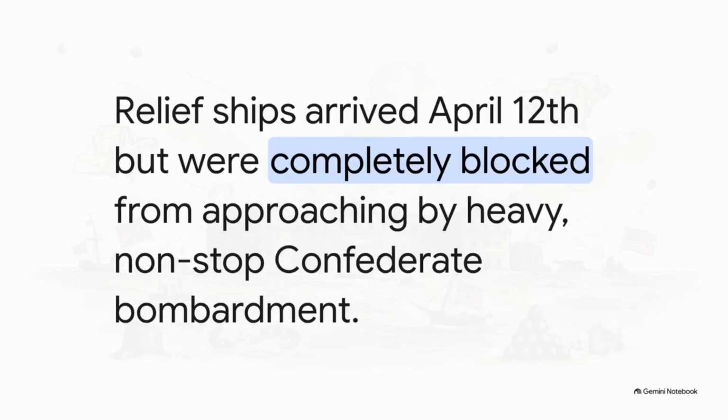And, as if dodging shells and fighting fires wasn't enough, imagine the psychological toll of this next detail. Relief ships actually arrived on the afternoon of April 12th. Anderson's men could likely see them right out there in the Atlantic, but the ships were completely unable to approach the fort because of that heavy, continuous Confederate fire. Deliverance was right there, literally in plain sight, but completely out of reach.